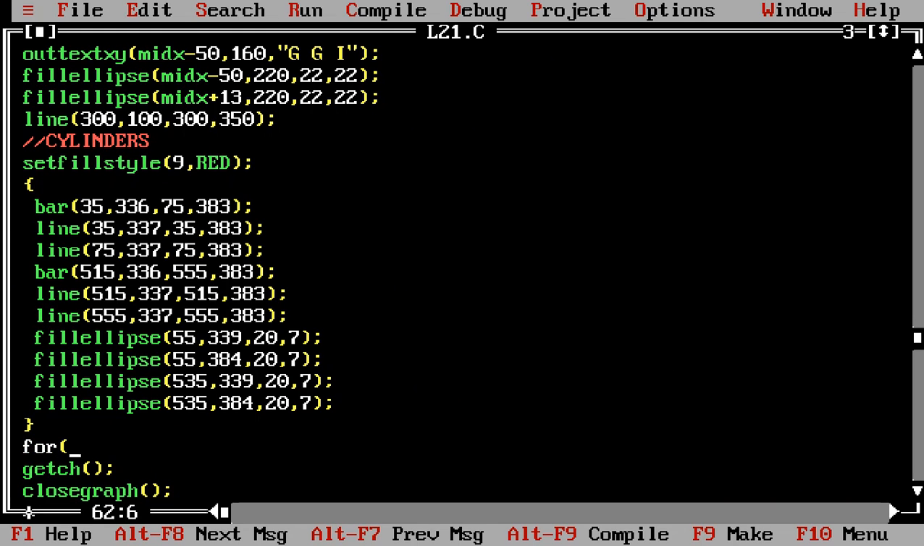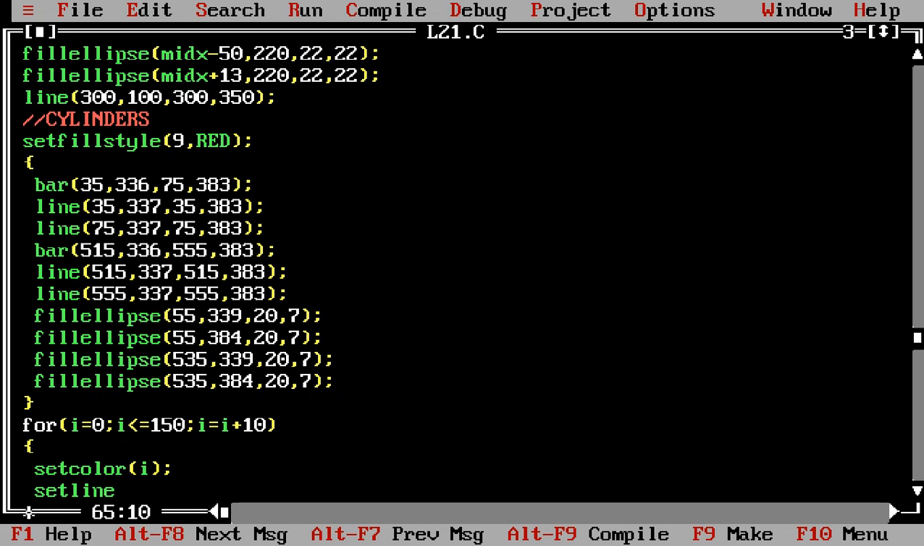For that, what I have to do, I have to put some crackers inside this. I less than equal to 150. I is equal to I plus 10. Semicolon is not required here. Inside this for loop, I have to set the color. I am changing the color. Suppose that the color is I. Then set line style. Suppose the line style is according to this code 313.